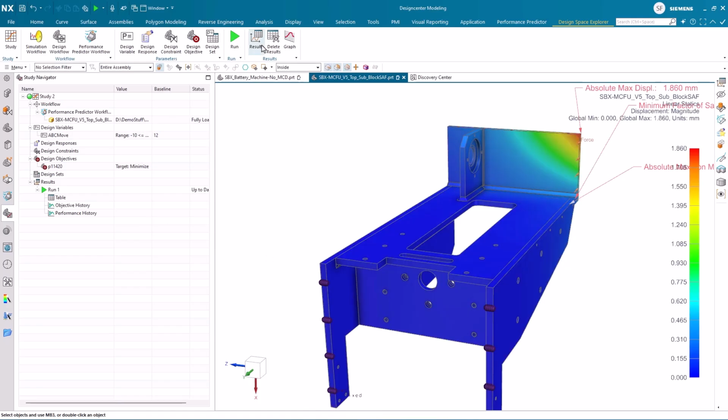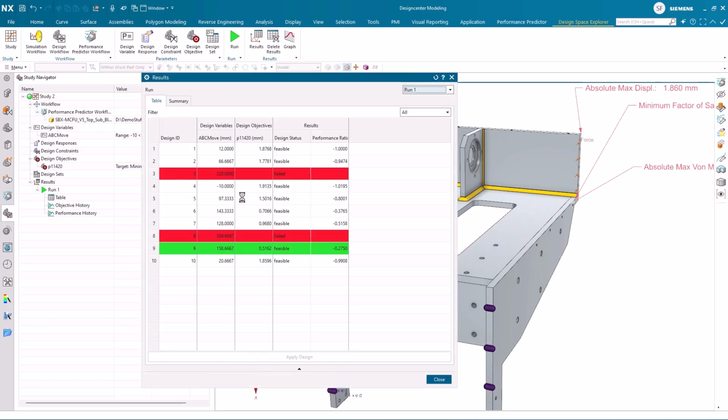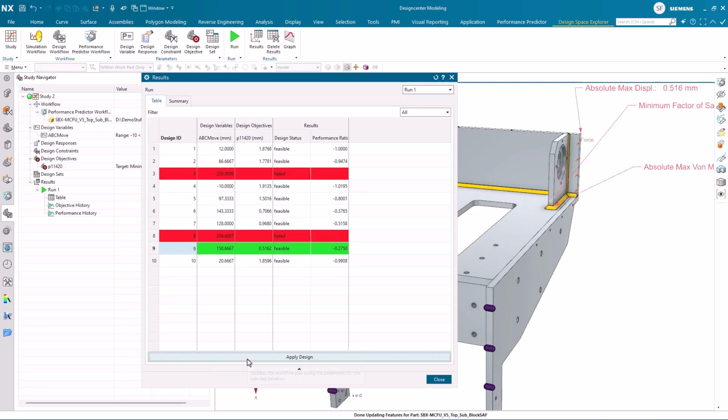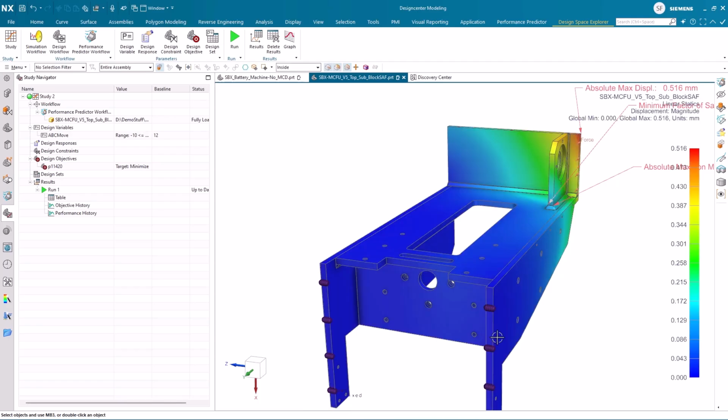We can see it now. But I can go to the results now. And in the results, you'll notice I have some red ones which say I cannot complete that. The best one is the green one. So I'm just going to apply that design to my parts here. That'll minimize my displacement, and I can move on, and the performance predictor solves one more time, and I'm all done.